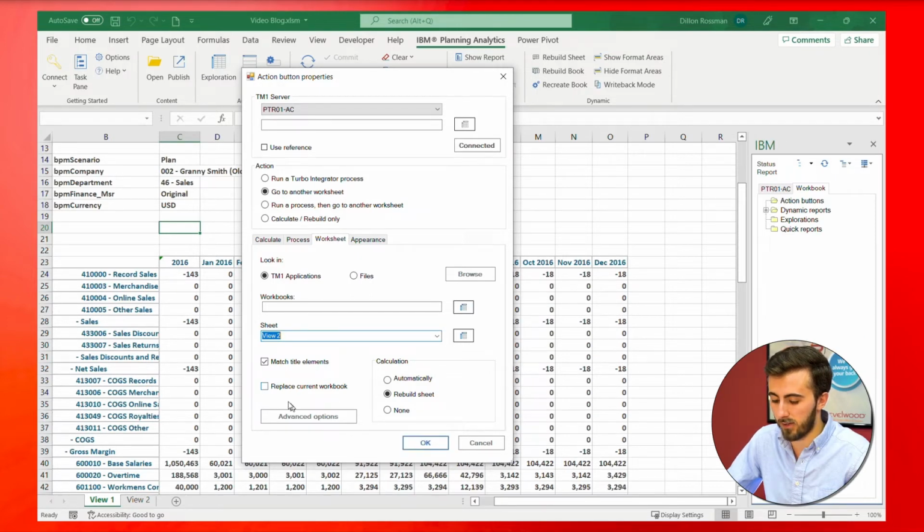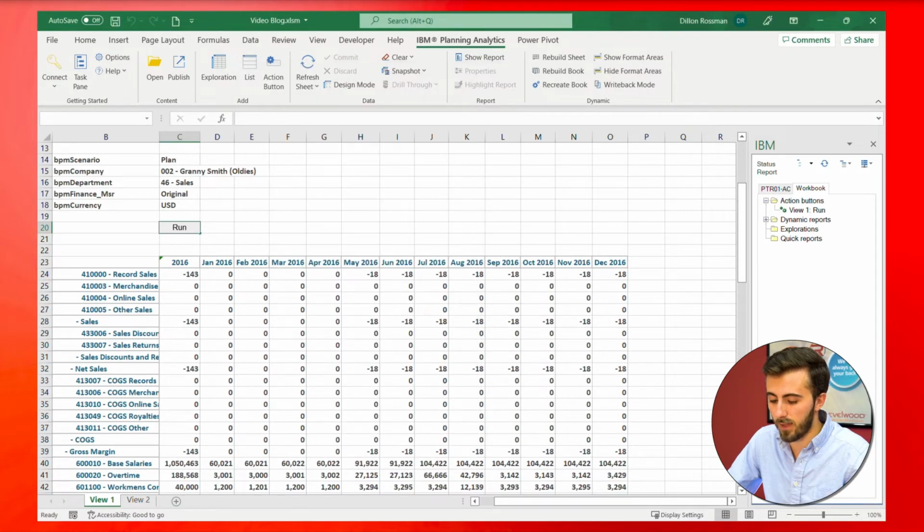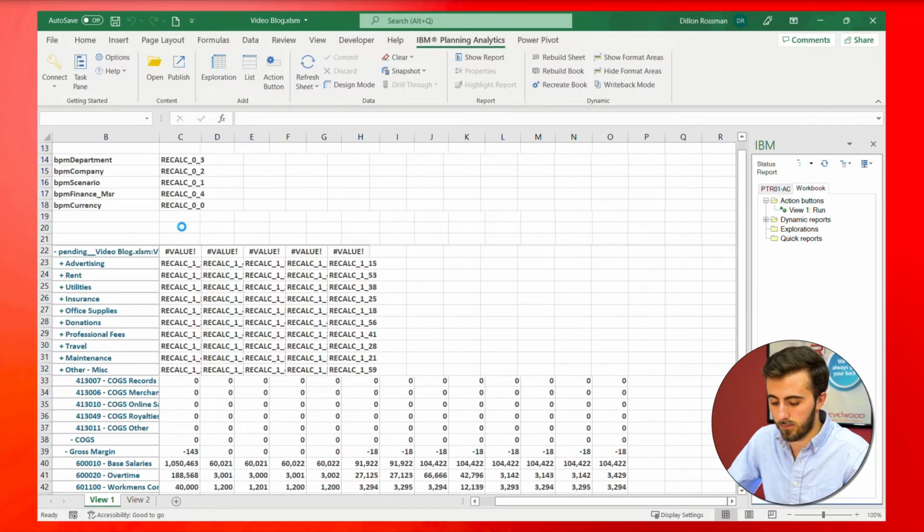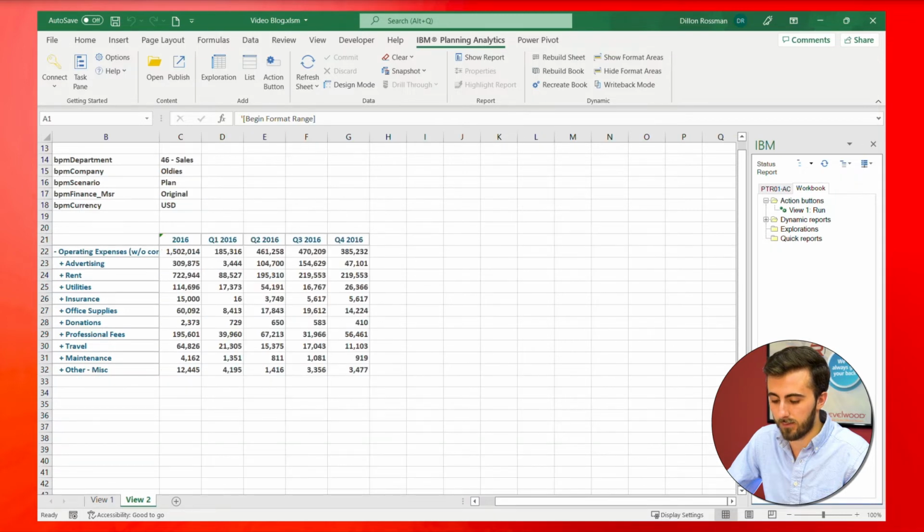Now, there are some options here that you'll see. Match title elements, calculation. Basically, what match title elements does is it will transfer over any selections that you made in one sheet to the next, assuming that they are available selections. But for right now, I'm just going to keep everything as the default, hit OK, and I'm going to click the button. And what you're going to see is it's going to take me from View 1 to View 2. Just like that. And it refreshes all the data. And you'll see I'm now in View 2.